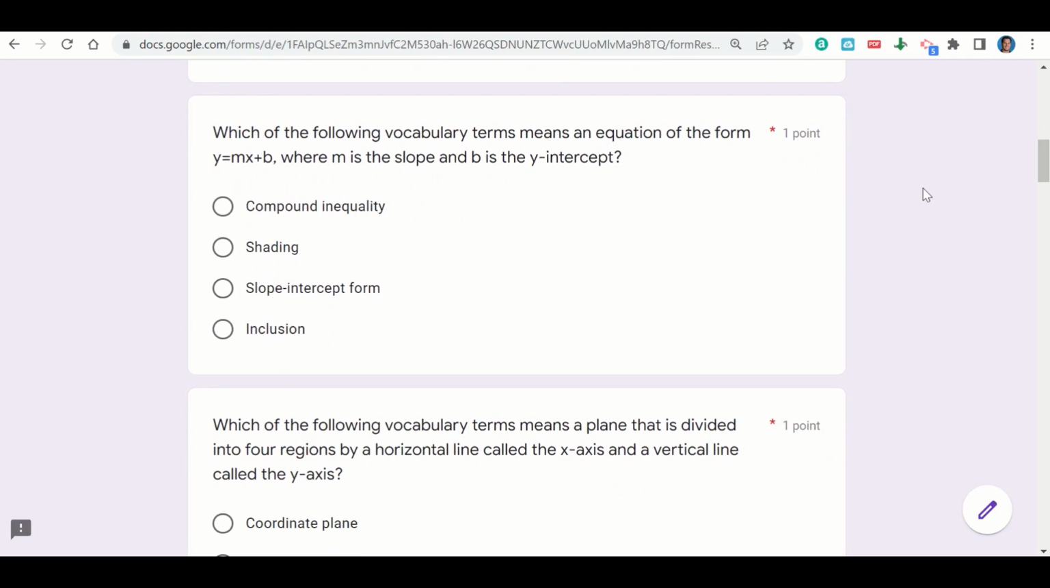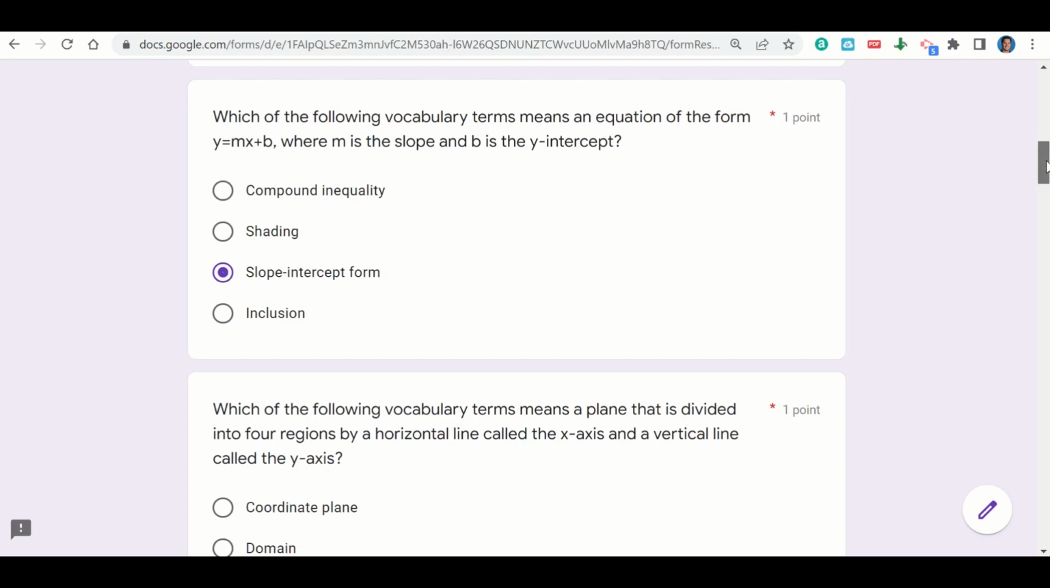So the first one says, which of the following vocabulary terms means an equation of the form y equals mx plus b, where m is the slope and b is the y-intercept? Well, we should know that that is slope-intercept form, so we'll go ahead and put that as our answer. Then we'll move to the next one.